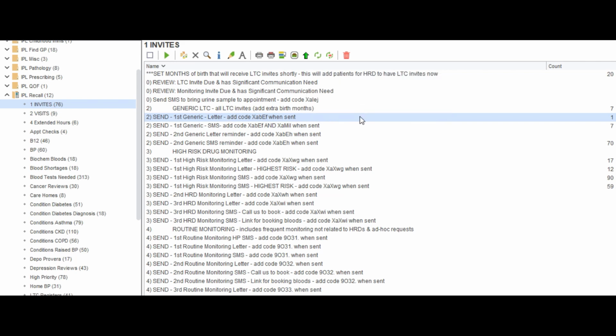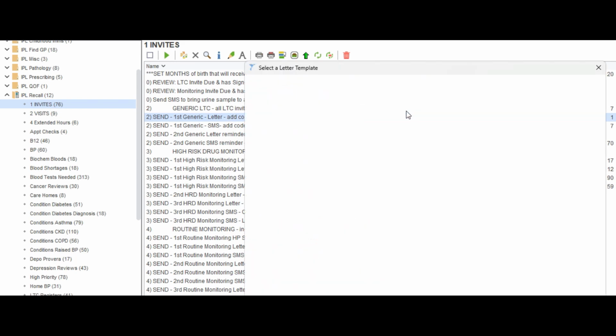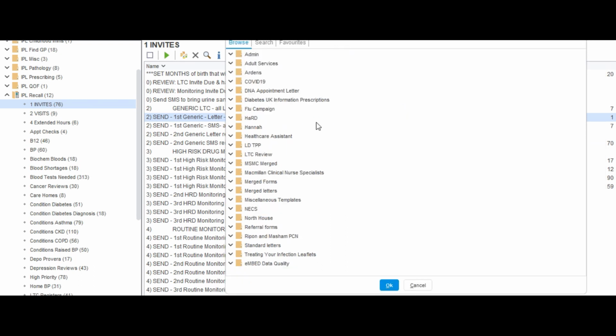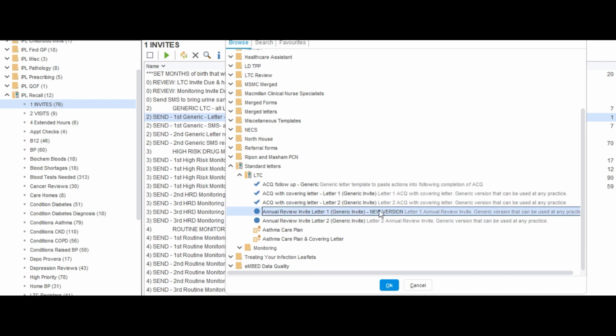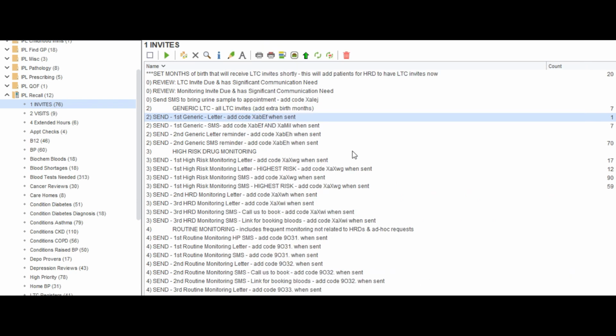Okay, that, and then you're searching for the letters. The letters that we've set up for you will either be under standard letters, an LTC, or might be put in our folder, Innovative Practice. And the one for this will be annual review letter. I'm going to cancel it and stop that. When it comes up, you then merge and print, and we'd recommend using web posts to send those effectively.